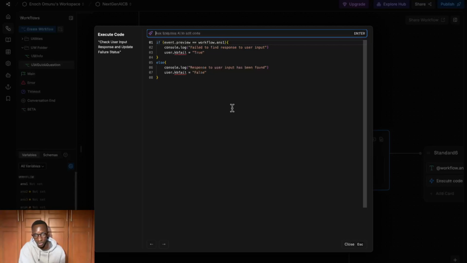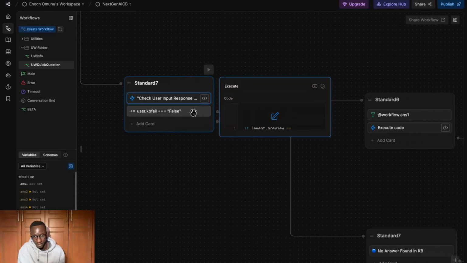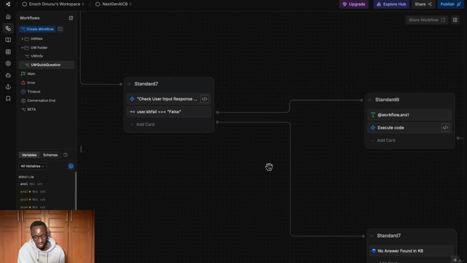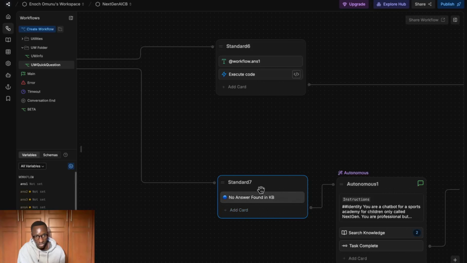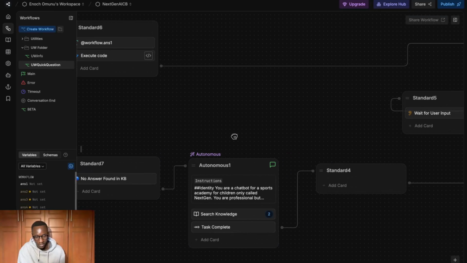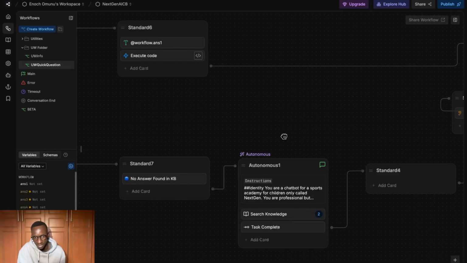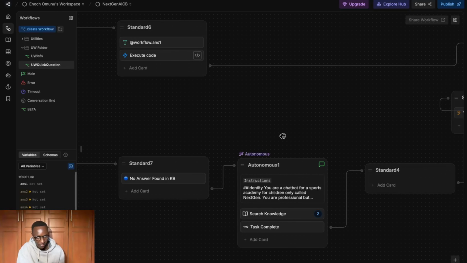Basically the knowledge base could not find an answer, and if that's true, then you can see it stores this in the appropriate place, and then this little card over here checks to see whether the query card was able to answer the user's question. If it wasn't, then you can see no answer found in knowledge base, and it transitions to an autonomous node, because autonomous nodes have that creativity to generate an answer. The difference between an autonomous node and a query card is that if you ask a query card a question and it doesn't find the information in your knowledge base, it will not give you an answer.